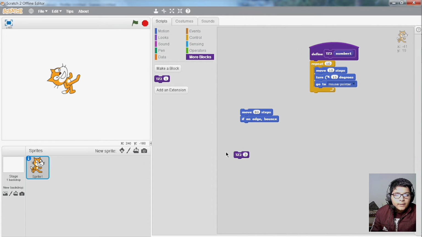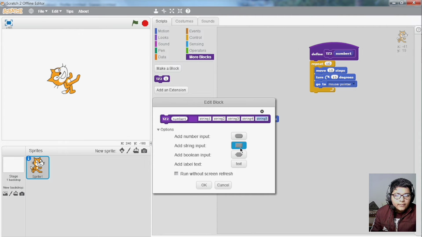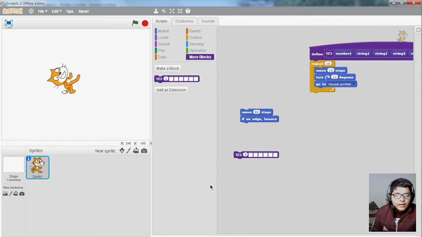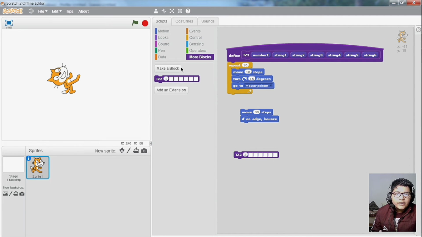Let's quickly make a block. I'm editing this block, TZ3 edit. I'm putting a number input, then I'm putting string input, like I'm having a number of inputs, then I'm doing OK. Now you can see it has changed, so you can edit after making it also. It is going to be very simple.